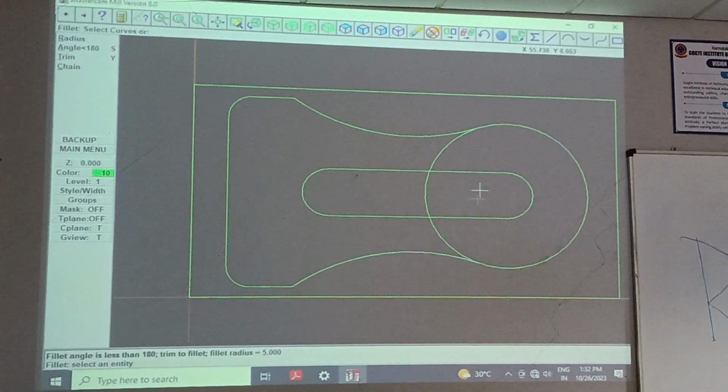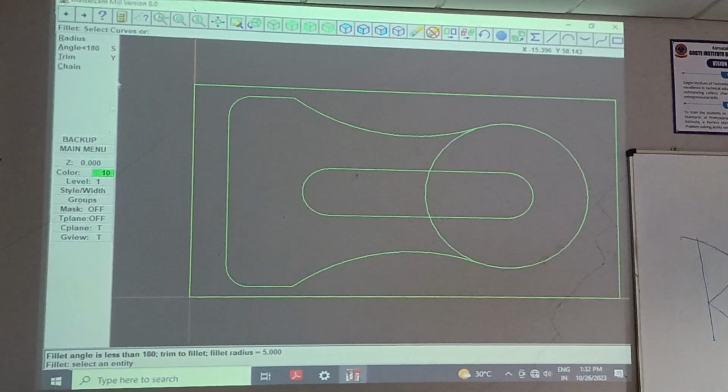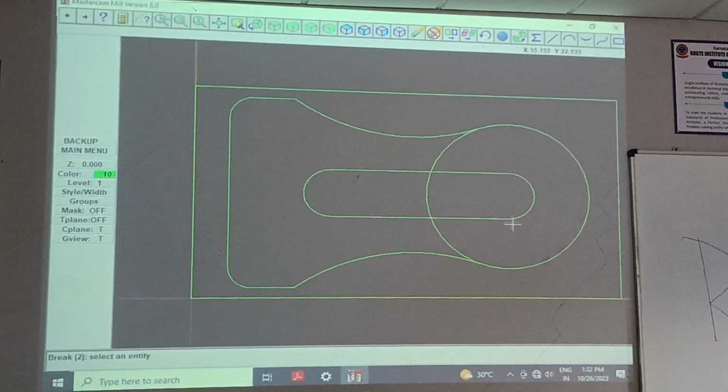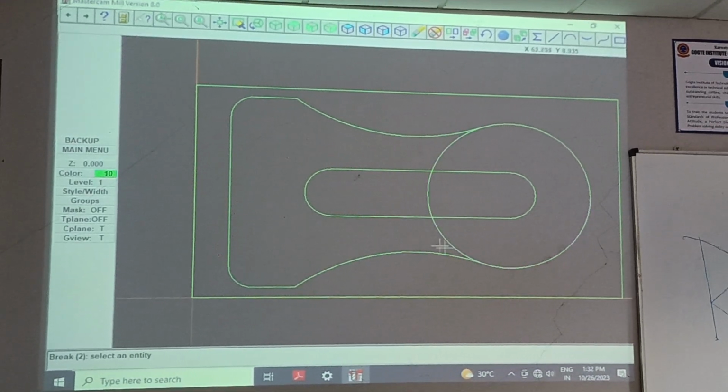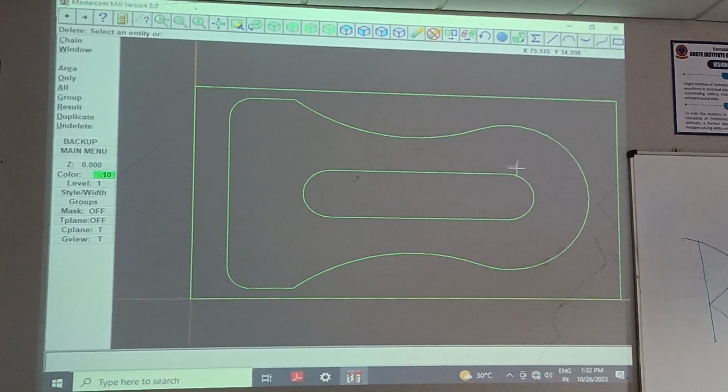Next, this inside portion of the circle I have to delete, so I have to break it, modify, break, two pieces, this one at this point, broken, so I can delete this part directly. Geometry is ready.